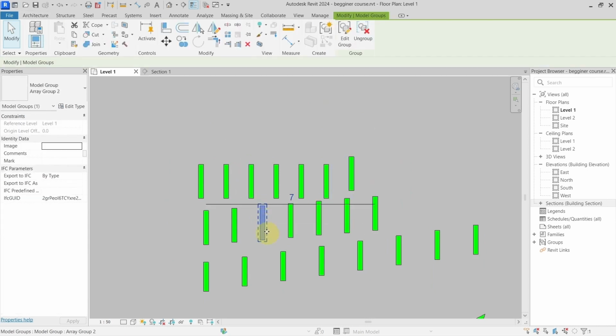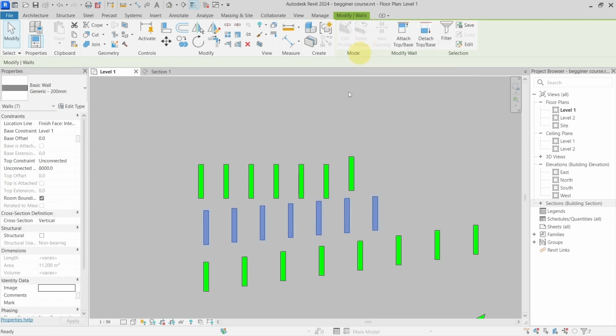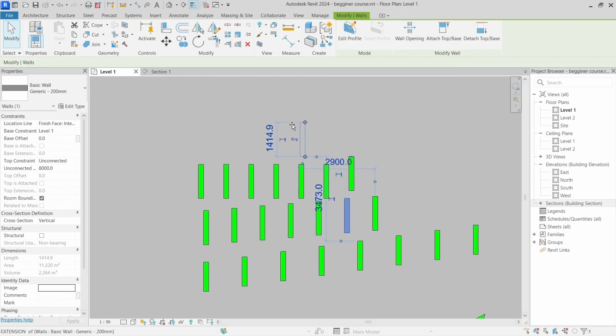Let's say that you have created a group like this, but you do not want to have it grouped now. You can just select it all and hit the ungroup here, and this way you will break the connection between them, and now it will be separate elements again, and you can just modify them one by one.